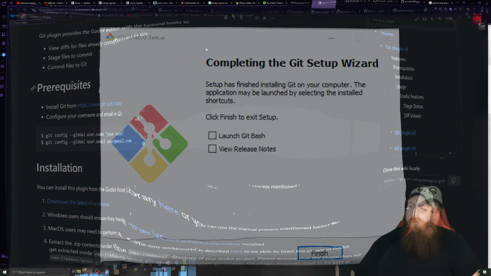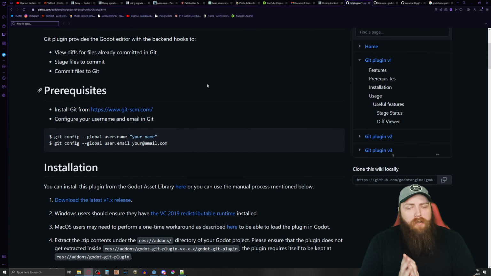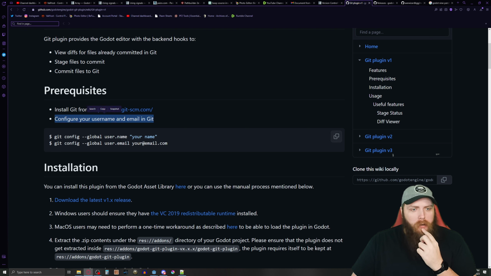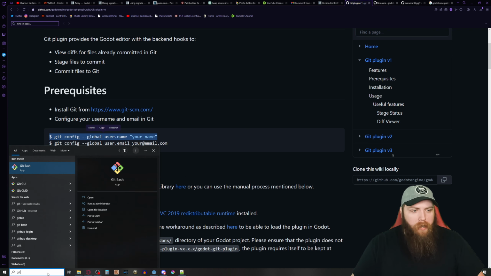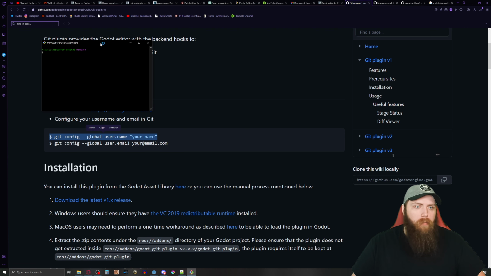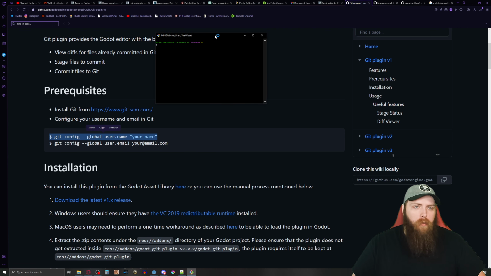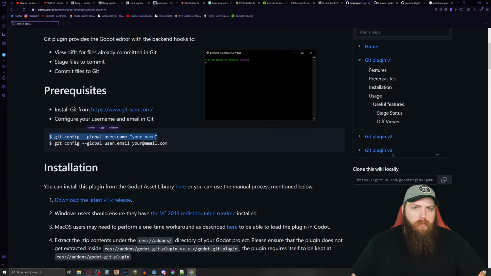Git installed. Now that we have Git installed, you have to configure your username and email in Git. What you have to do is enter these into the terminal. The easiest way to do that, if you don't have the terminal open already, is to go to your search bar, type in Git, and use Git Bash. This will open a little tiny command prompt for you. So whatever you used for GitHub, you want to use here.